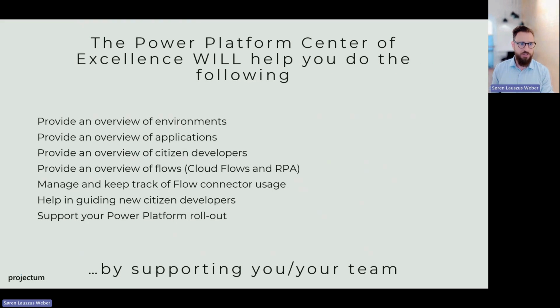So instead of saying what it won't do by itself, it will help you do the following by supporting you and your team. But it is important that no matter what, you need to make sure that you have resources allocated to this, that somebody is responsible for this, and somebody has to support this and keep track of this, managing this.